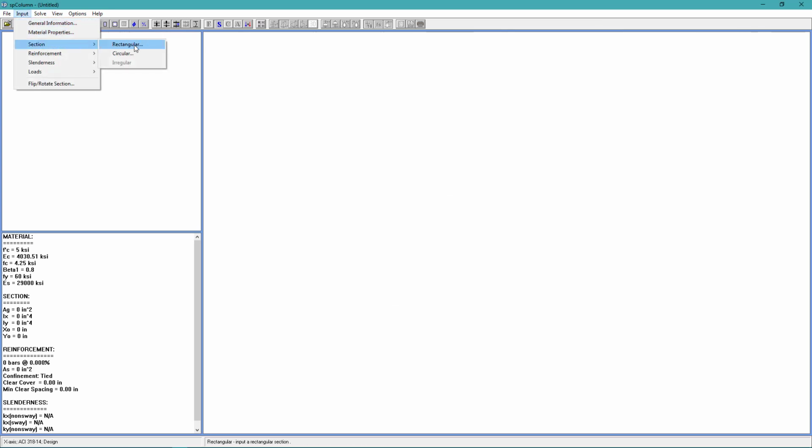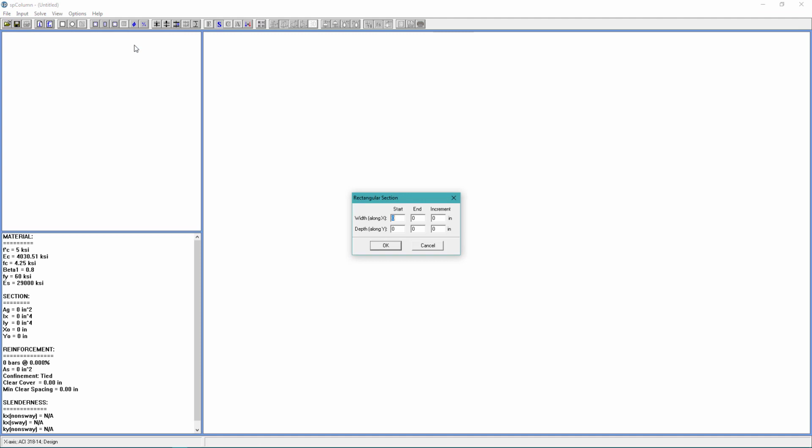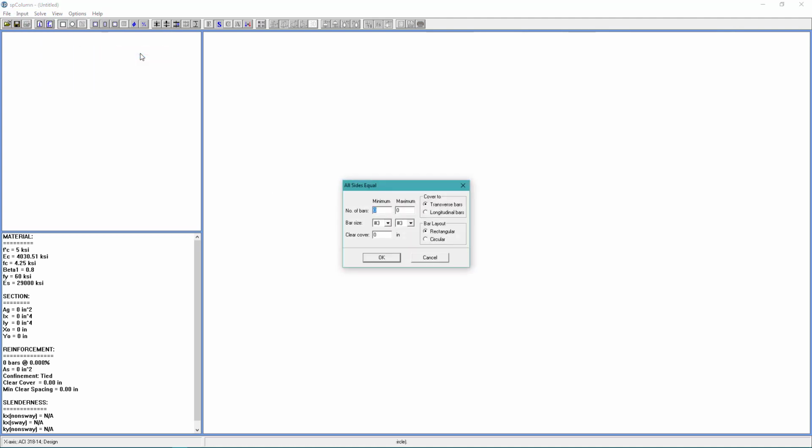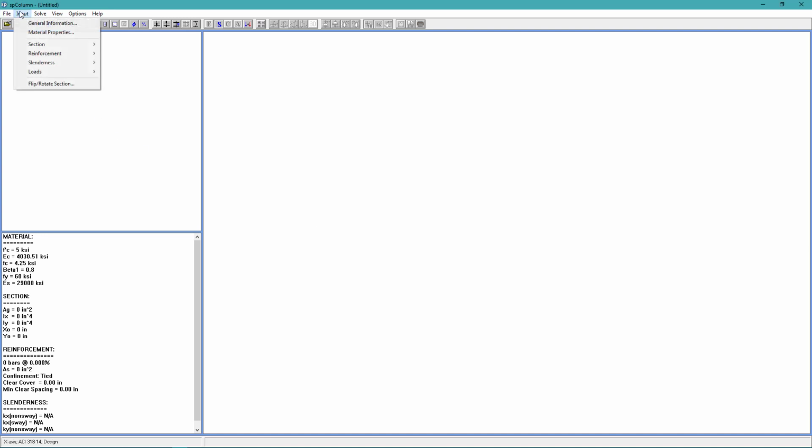Choose Section, Rectangular Section. Alright, for the start, we're going to use 18 inches. And the same for the end. And along the Y, for the depth, we're going to use 18 inches as well. Choose OK. Alright, go back to the input menu and choose Reinforcements, all sides equal. And we want 4 number 10 bars for the minimum, and we want 40 number 10 bars for the maximum. And for the clear cover, we're going to use 1.5 inches, and we're going to use transverse bars and rectangular layout. Choose OK.